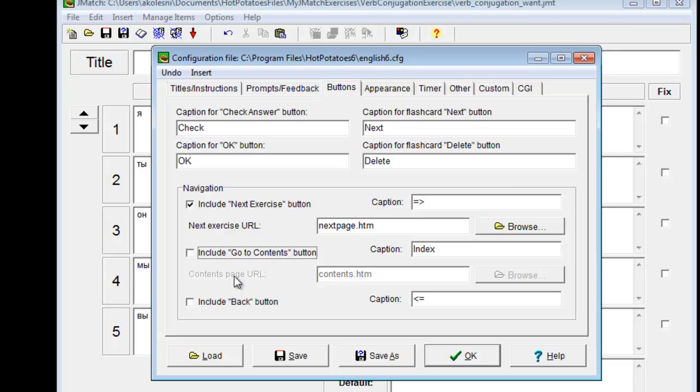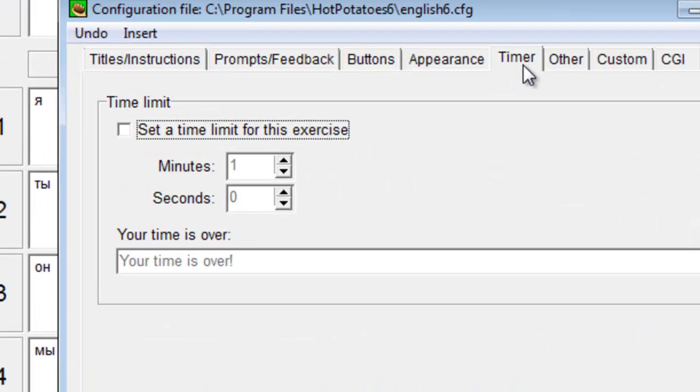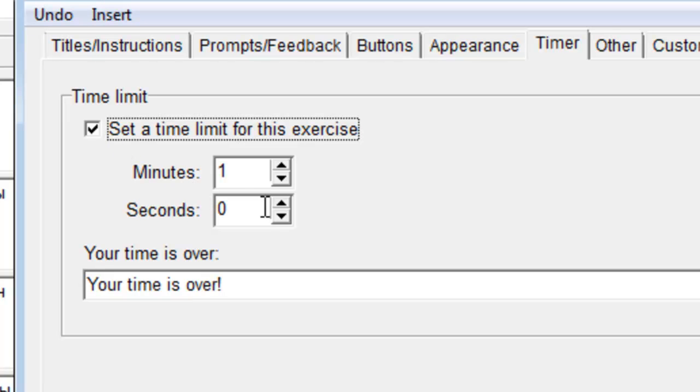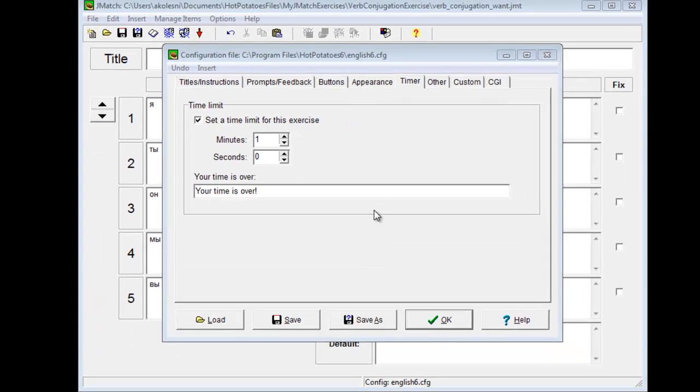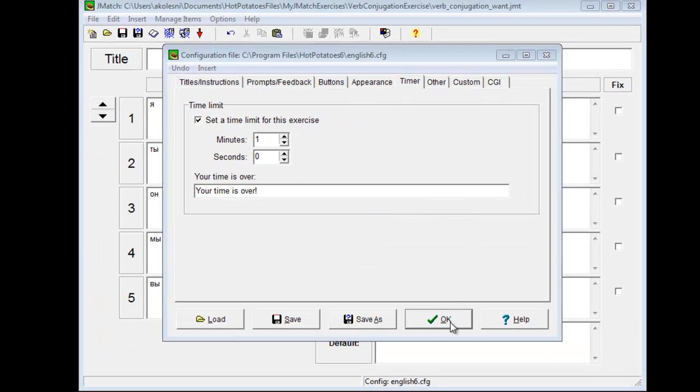Now, unlike in my other HotPotatoes exercises and other tutorials, I will leave the next exercise button here clicked because I want to have a series of exercises in JMatch. And also this time, I would like to have this exercise timed. I will give my students 1 minute to complete this exercise. I'm done, so I'm going to click OK.